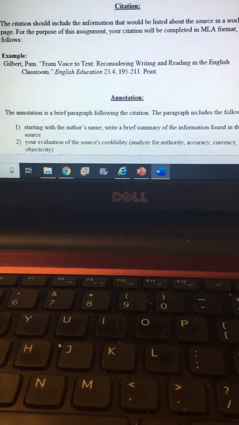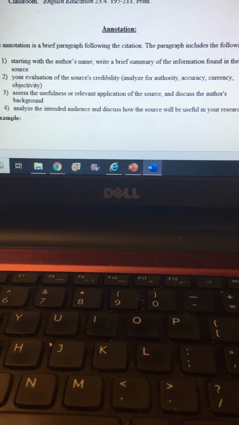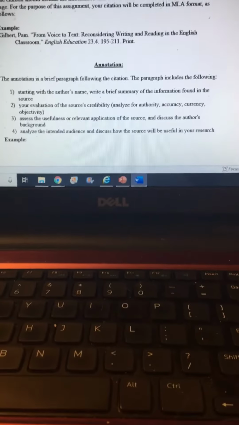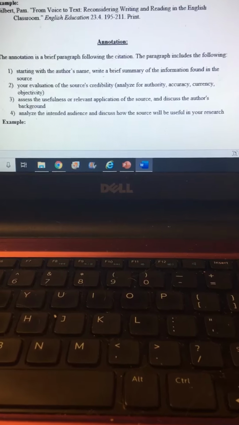All right, so your annotation is separated. This sounds confusing, so you'll see what the whole thing looks like in the example that I'll provide.